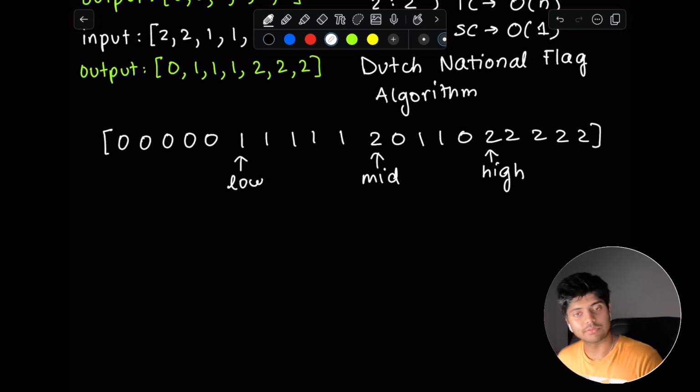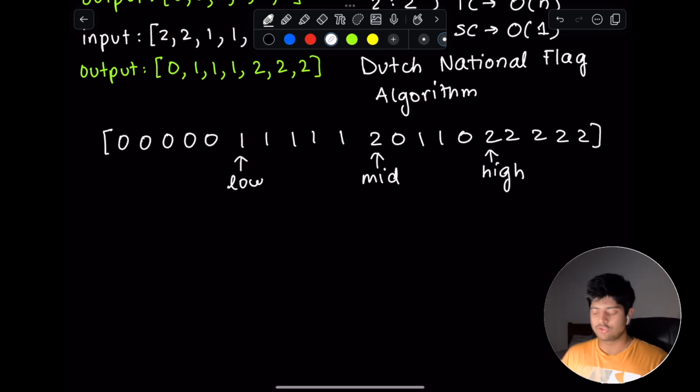The idea in this three-pointer algorithm is you assume that from 0 to low, I have all my zeros sorted. From low to mid, all my ones are sorted. From mid to high minus 1, this is the section that is unsorted. So this is what we're going to actually try to solve. We're going to try to solve a smaller subproblem than the larger big problem of sorting. And from high and on to the end, the twos are sorted.